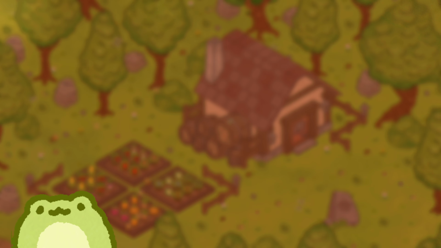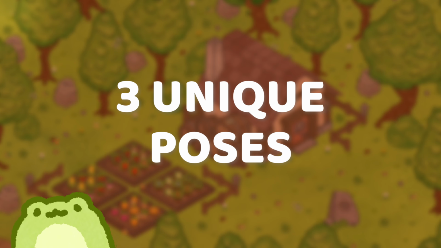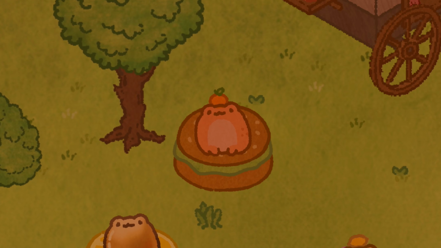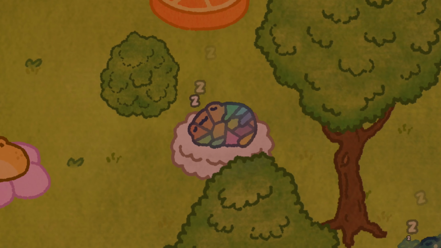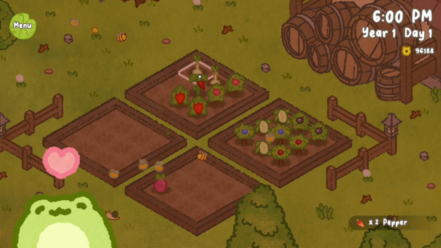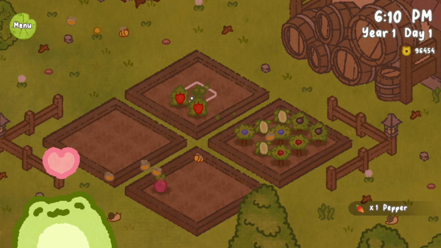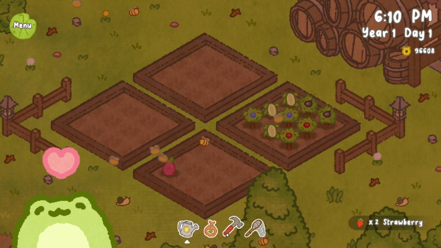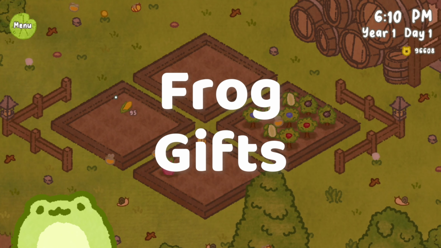For the time being, each frog will have 3 unique poses: a frog blob pose, a sitting pose, and a sleeping pose, which will be randomly selected when they spawn on a toy. So yeah, I hope you guys like these new frog designs, and stay tuned for more frogs coming in future devlogs. Alright, next on the to-do list are frog gifts.